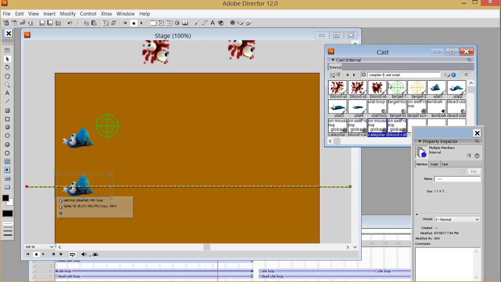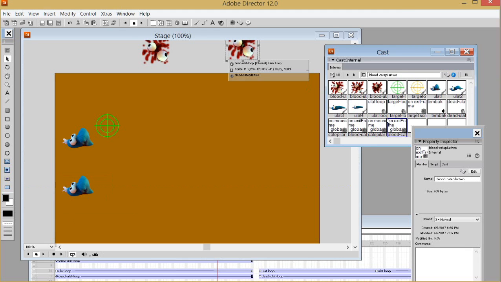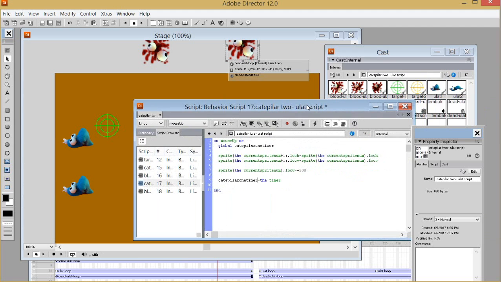and name it caterpillar 2, and blood of the caterpillar 2. So the caterpillar 2 is here. Click and drag. So this is caterpillar 2, and this is the blood of caterpillar 2. But remember, when you copy paste this, you got to open this cast member and see that this one is still caterpillar 1. So change it to caterpillar 2. So this one is caterpillar 2.